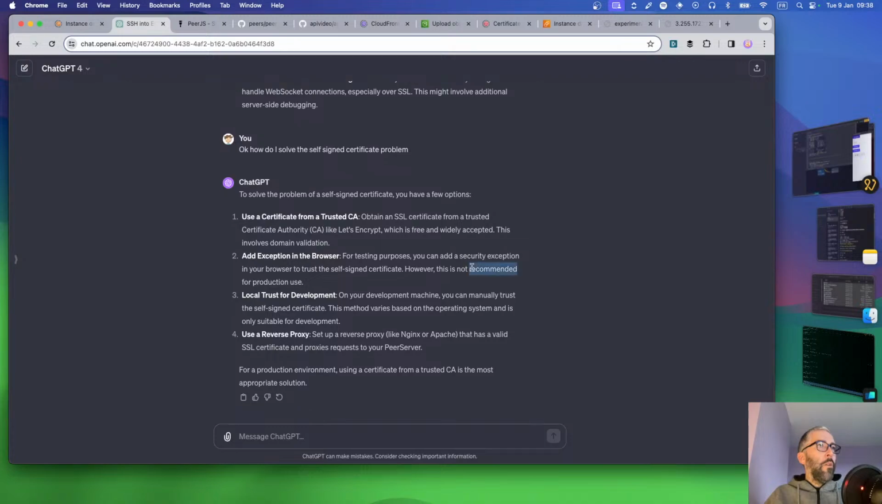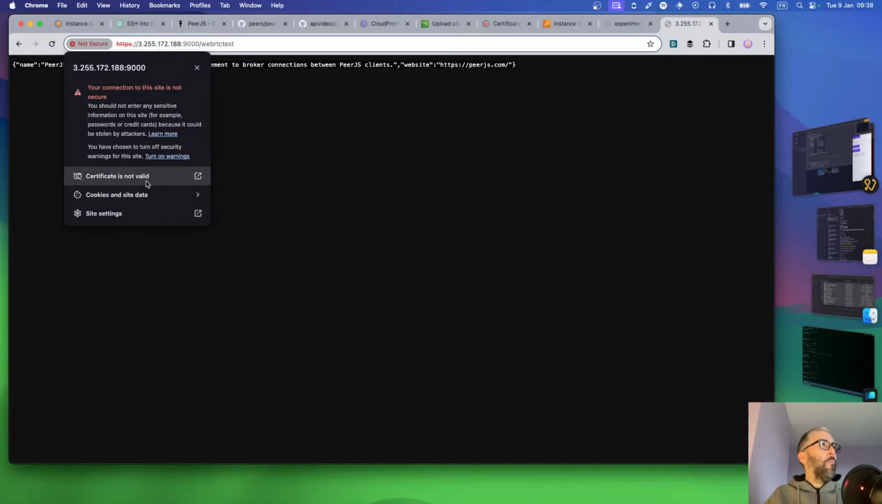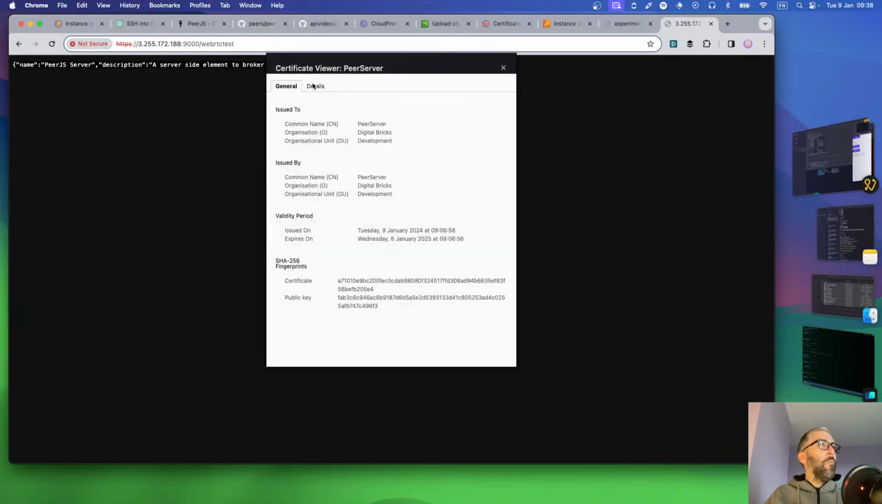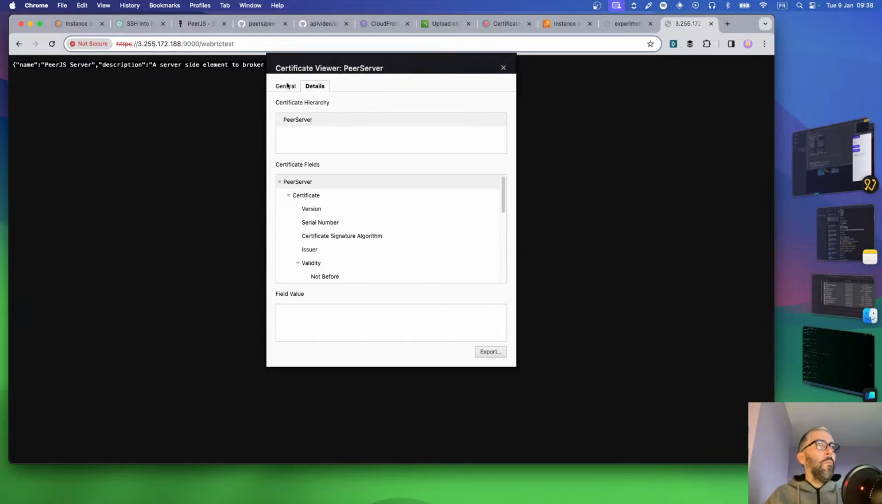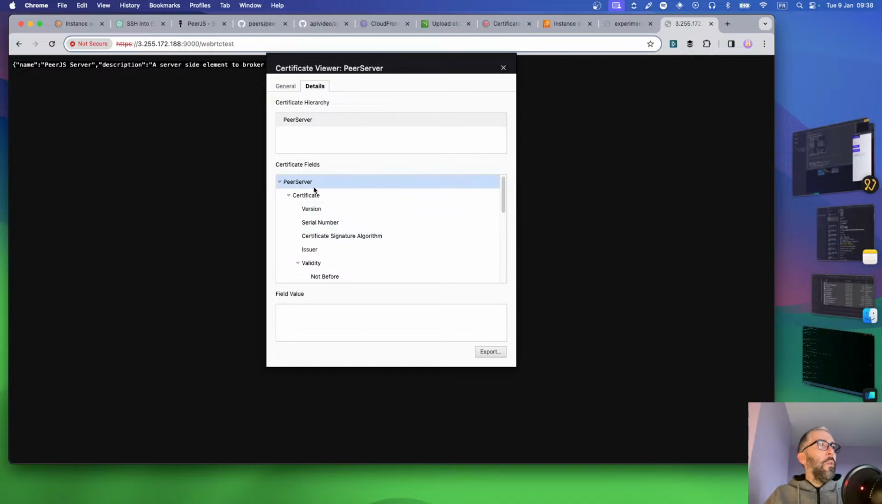For testing purposes, you can add a security exception to your browser to trust self-signed certificates. However, this is not recommended for production use. Well, of course. So I need some way of accepting the certificate.